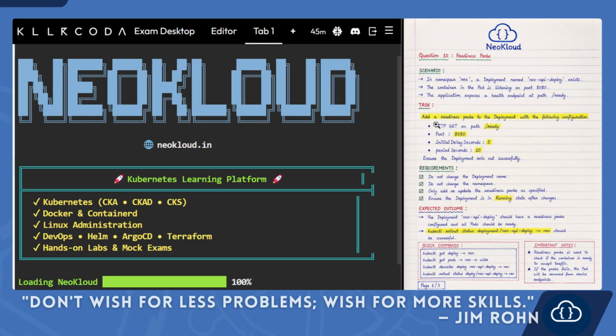The task is to add a readiness probe to the deployment with the following configuration: HTTP GET on the path /ready, the port as given, initial delay seconds is 5, period seconds is 10. If you are not aware of the readiness probe, we will soon be completing our CKA full course, so we will introduce the readiness probe there also. The requirement is do not change the deployment name, do not change the namespace.